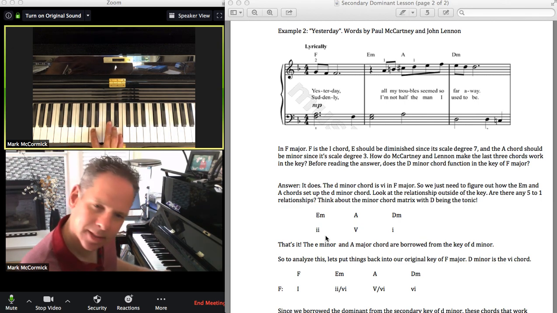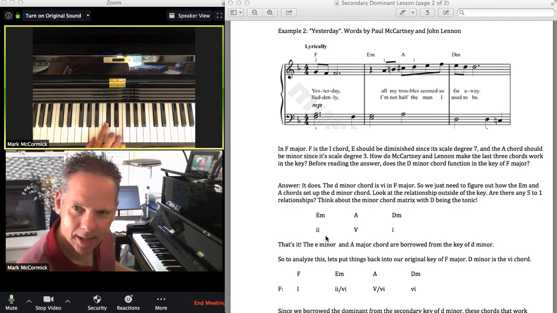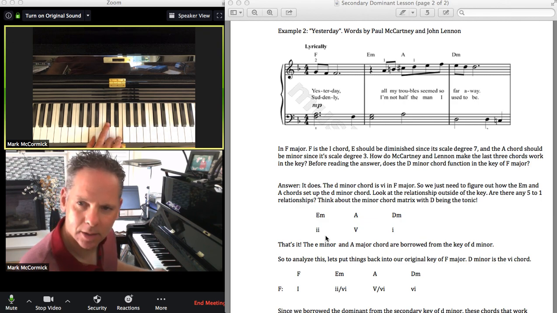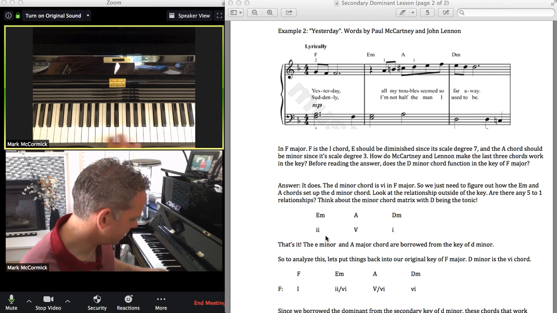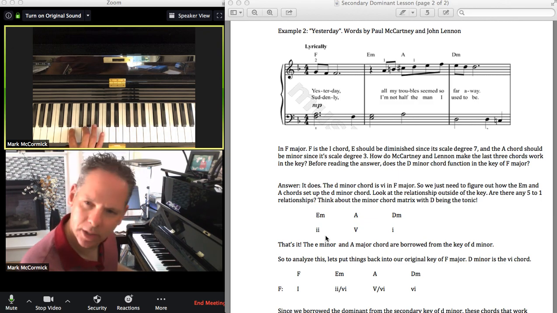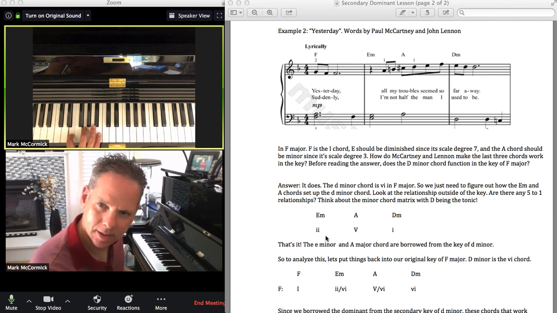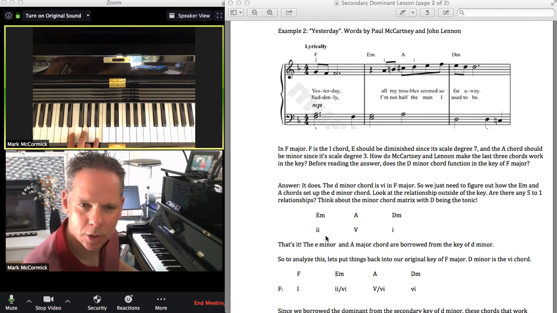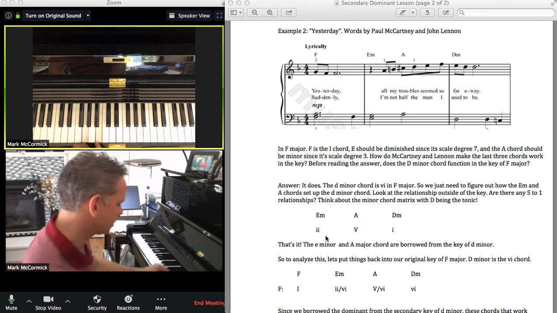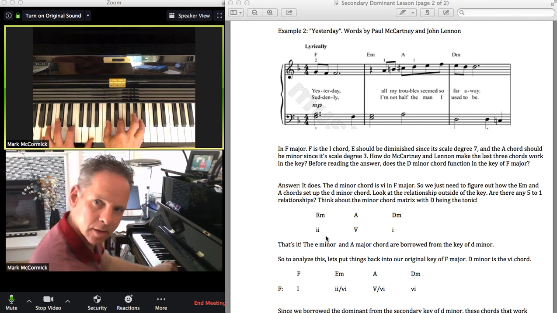Right? And then, just because I can see it in my hand position, look at this, the 1, 3, 5 of A, look at what's on top, E. Okay, and so E in D minor should really be diminished, but I think they just sort of fudged it a little bit because they wanted the sound of the minor chord. So it's essentially a 2, 5, 1 in D minor. 2, 5, and then 1.